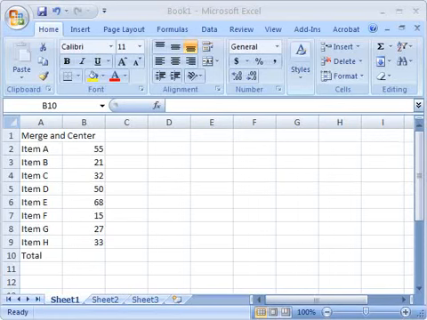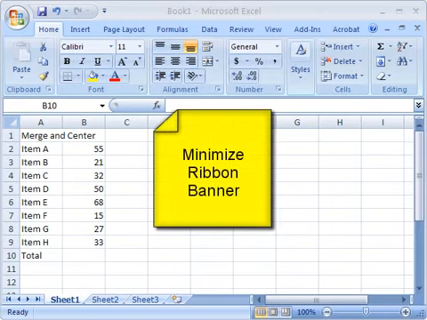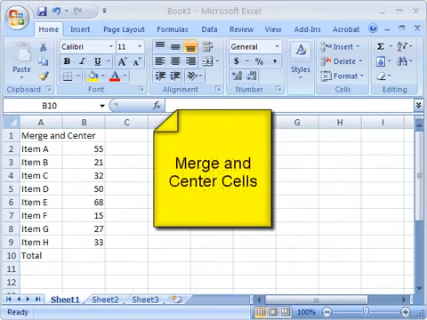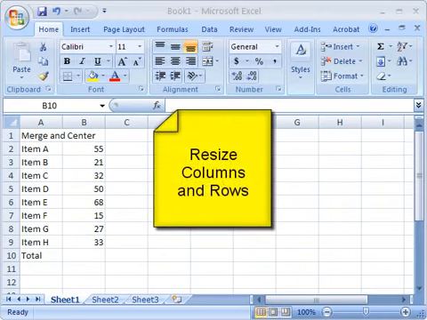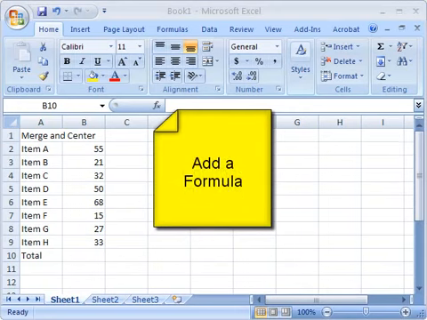This is an installment of Microsoft Office Tips and Tricks. Today we're going to look at Excel. Within the Excel application, I'm going to show you 4 tips and tricks: minimize banner, merge and center cells, resize columns and rows, and add simple formulas.